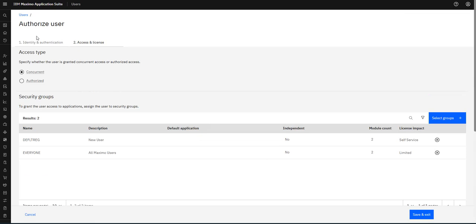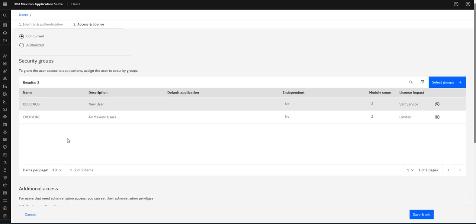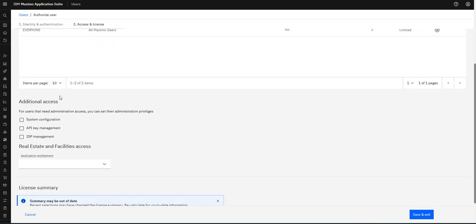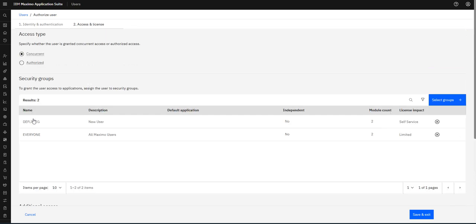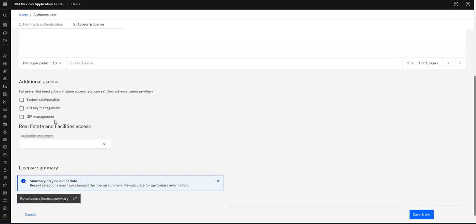Next, we have the identifying information, all the information which we need, and then we have the access and the licenses which we are enabling. So we have the possibility to say concurrent or authorized user. Both these security groups are important so that we are in a position to create the users for Maximo Real Estate. And if we have, for example, an authorized user, you can also enable these things from an administration point. Otherwise, you cannot implement them.